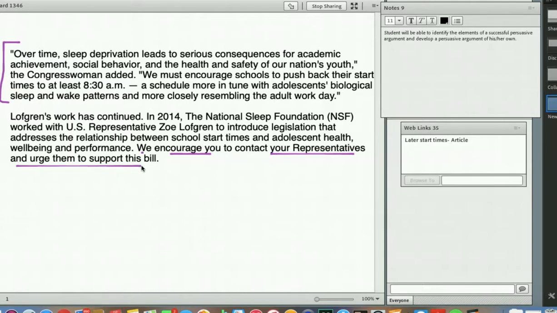So when you write your persuasive essay for this class, I want you to focus on identifying what your goal is. What are you hoping that your reader will do with the information you're presenting? What are you expecting them to walk away from your essay understanding about your topic and what to do with that information?